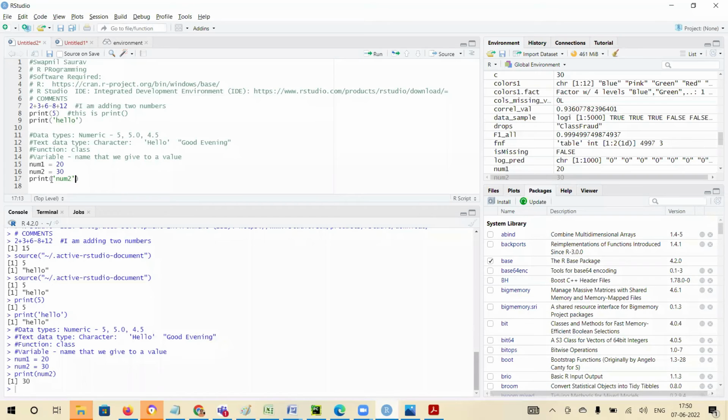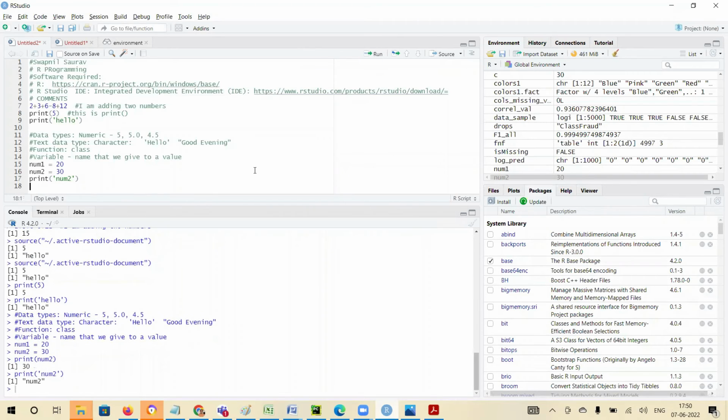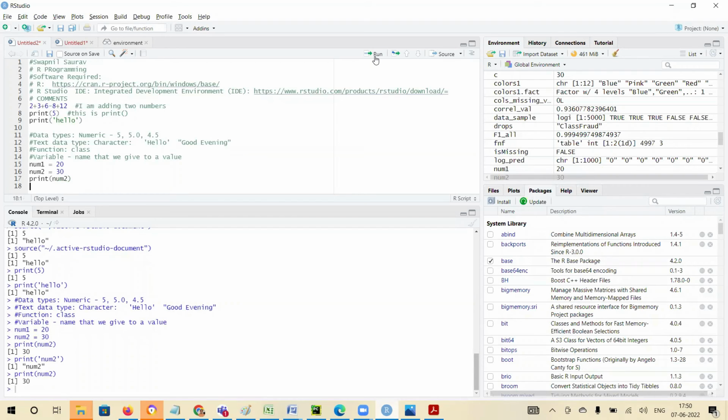Sir, it will print as it is. As it is, yes. Then num2 is no longer a variable. It is treating num2 as a character, as normal text. Num2 can be normal text or a variable name, but here I want it to be a variable. When you put num2 in quotation, it prints num2 as it is. When I don't give quotation and print, it looks for its value, and num2's value is 30. So when I run it again, you will get 30.